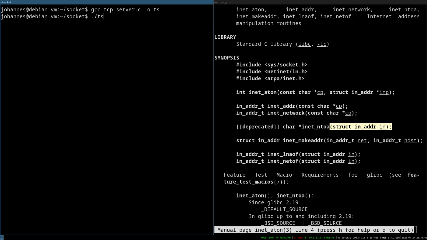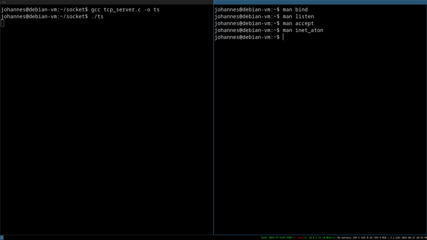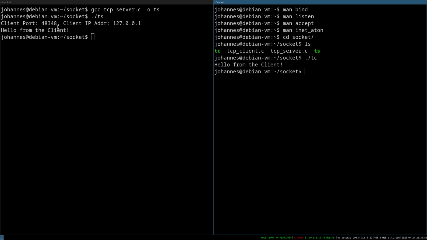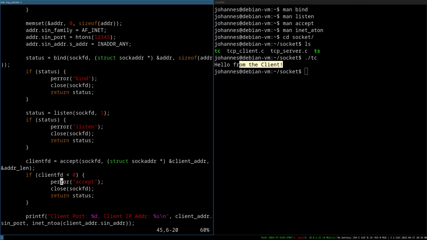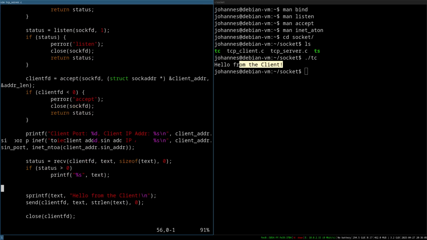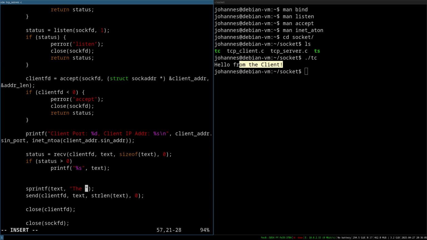And we can now start our server. And here I will also navigate to socket. Here I have my client program and I can start the client. Okay. Good, but the bad news is my server is also just sending the string hello from the client. So maybe let's change the string. So down here, let's print out instead the server says hello and a smiley.